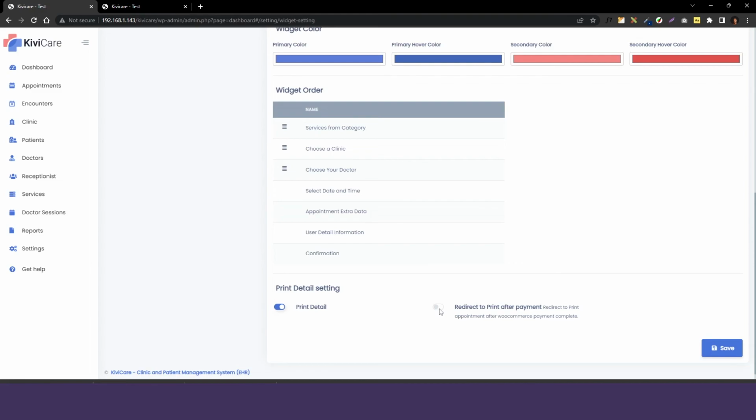So these are the settings that we have available in the appointment widget, and you can make it more customizable and personalized according to your website and figure out how you want to make it more personalized.